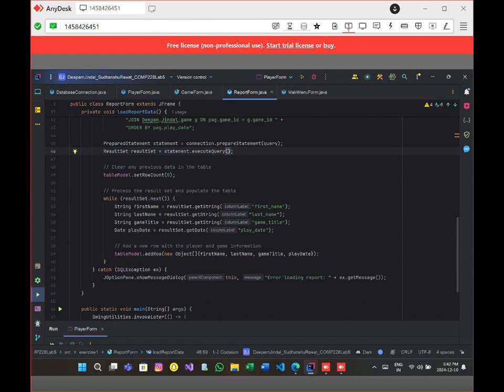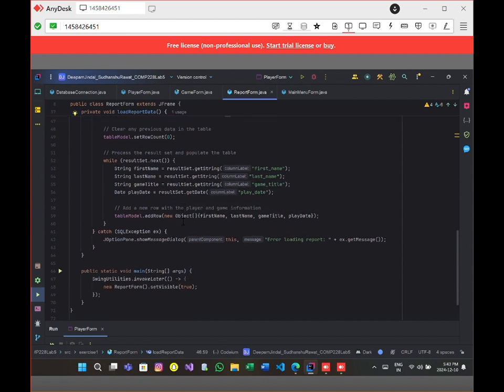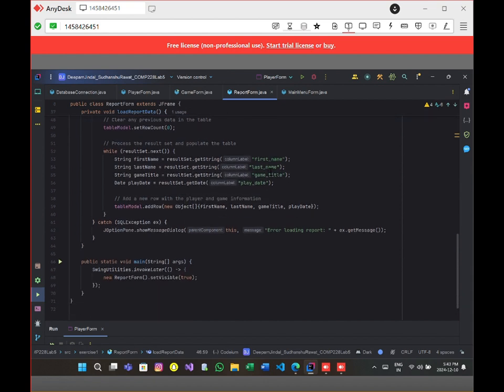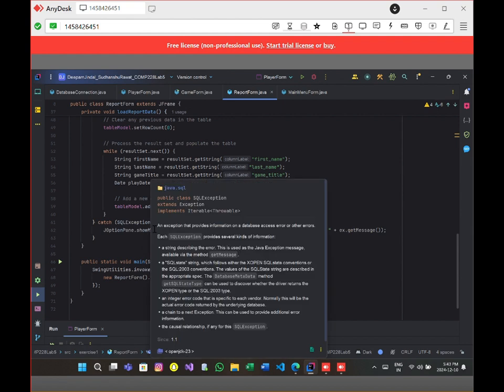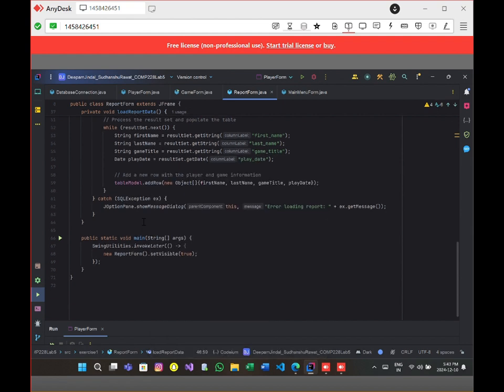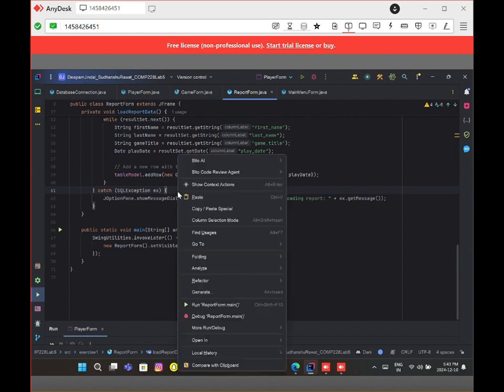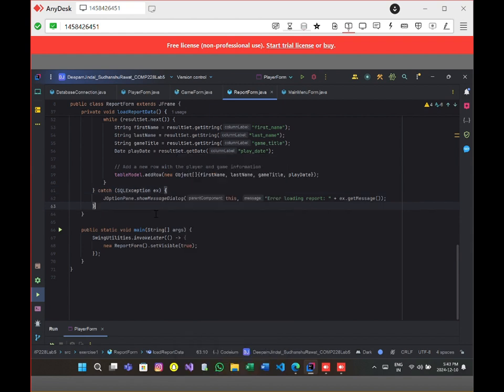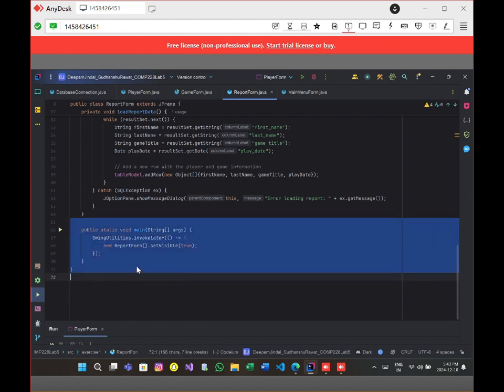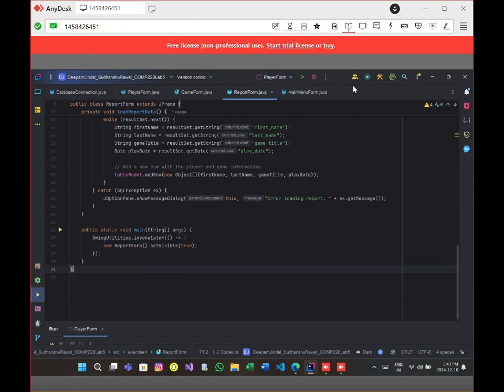Moreover, what do we have? We have the while loop to retrieve all the player information, like all the details: first name, last name, game title, and the play date. And at the end we have the catch block, which is again to handle the SQL exceptions. If there is anything wrong or any missing data, it's going to show error loading report. And at the end we have the method to launch our report form.